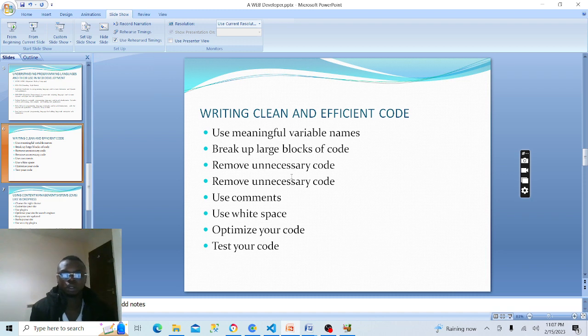The next thing we need to talk about is writing clean and efficient code. In most cases there's no one particular way that you must write a given piece of code. Different programmers can write a function or a class or any code that performs the same function in different ways. But the most important thing is that your code should be clean enough and efficient enough. And how do you achieve that?